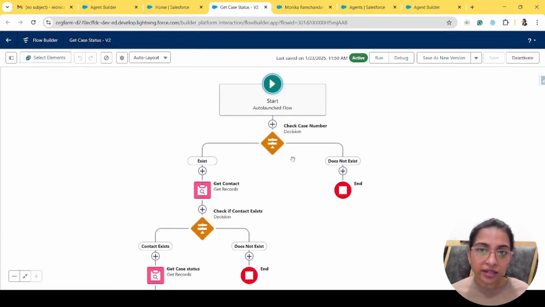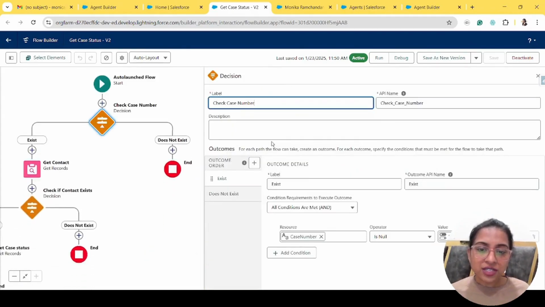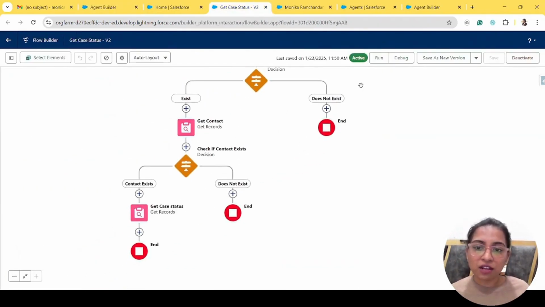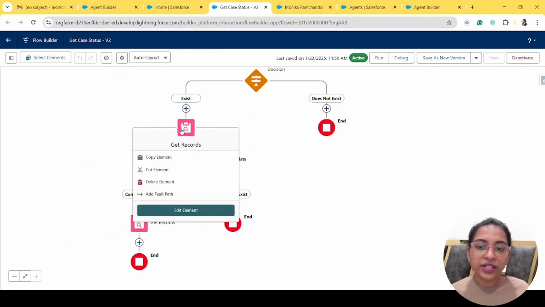Now it is again an auto launch flow. First, it will check the case number. So it will check if the case number is null or not, right? From the agent, we are getting the case number. Again, it is an input variable, which is available for input, just a simple text variable. If case number is null false, that means case number exists, right? Because for the case status, we need case number, right? Which it is providing here. If the case number is null false, that means the case exists. It will go here. It will get the contact.